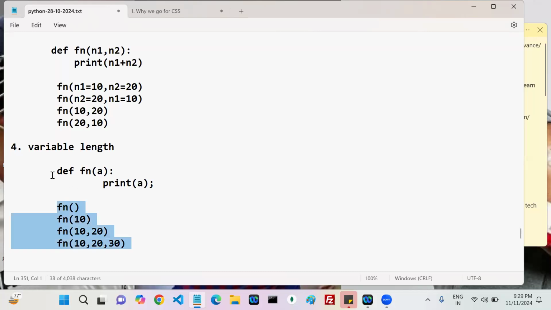Can you do one thing? Can you change the function definition? It should work for all these function calls. For that, what kind of change is required in this particular definition? Do you want me to go with the normal argument? No, then you can go with what? Variable length argument. You can go with the variable length argument.